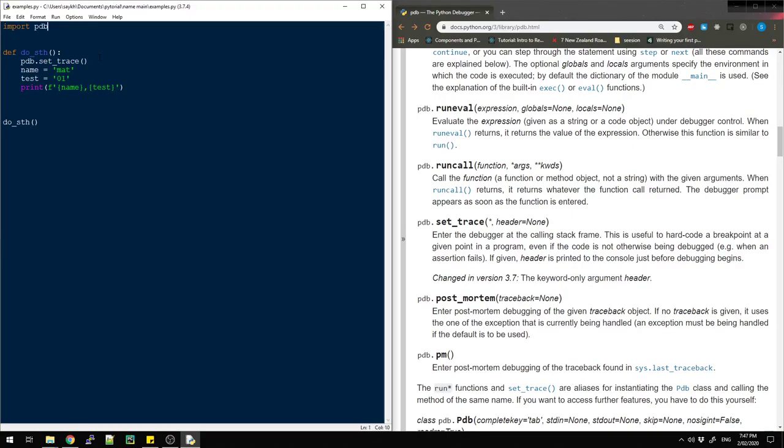So I've already imported the PDB module up here. You can do so if you haven't done that. And I just have this simple function that has two variable declarations, and we print those two variables on the screen. So what I want to do is put the pause at the beginning of the function and evaluate the variables within that function at runtime. So I'm going to run this code now, which calls the function here, do_something function, and see what PDB does with the set_trace function.